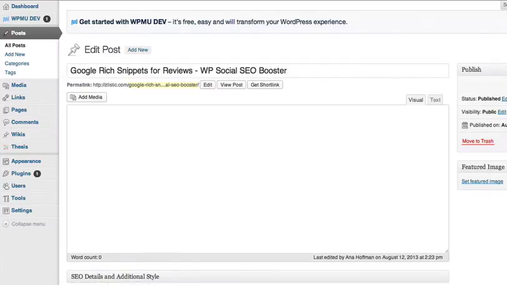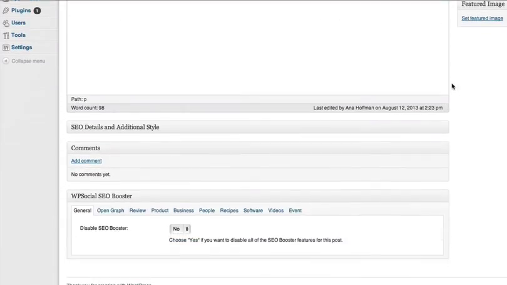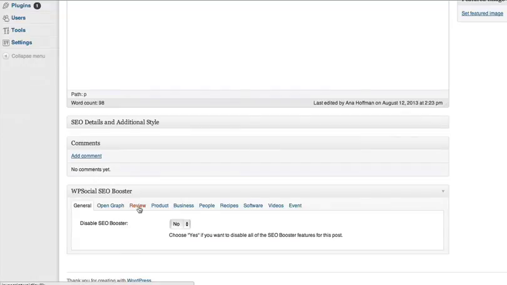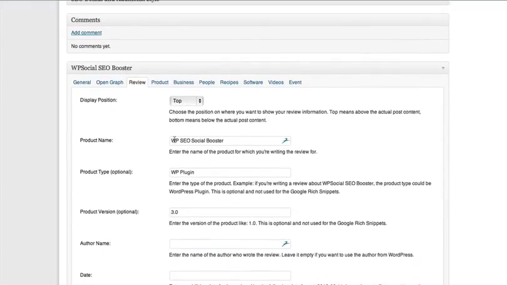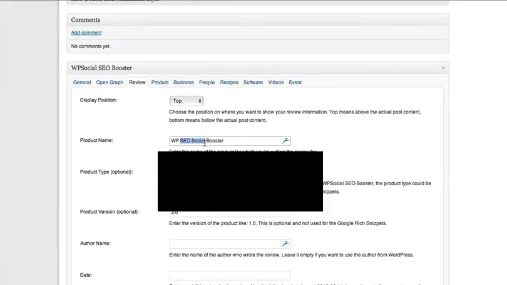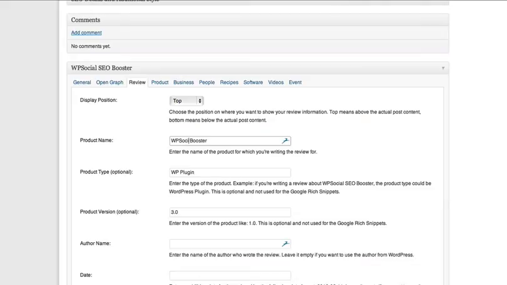I'll just walk you quickly through the post and the markup that I have done. So we chose review, and then display position. I chose to do it at the top, but as you can see, you have 4 different choices. The product name would be WP Social SEO Booster in this case, but whatever product it is that you are marketing, that's where it goes. Now, product type, again, it says right here it's optional, but if you enter it, it will show up.